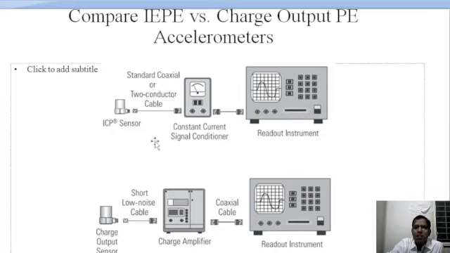So this is basically the difference between charge type piezoelectric accelerometers and IEP type accelerometers. Nowadays IEP type accelerometers are popularly used because of the output which IEP gives.